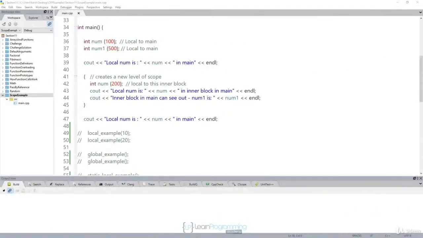Okay, so now I'm in the CodeLite IDE, and I'm in the Section 11 workspace in the Scope Example project. And here I've got an example program that just exercises a few of the scope rules, and I'll walk through them. They're very straightforward.